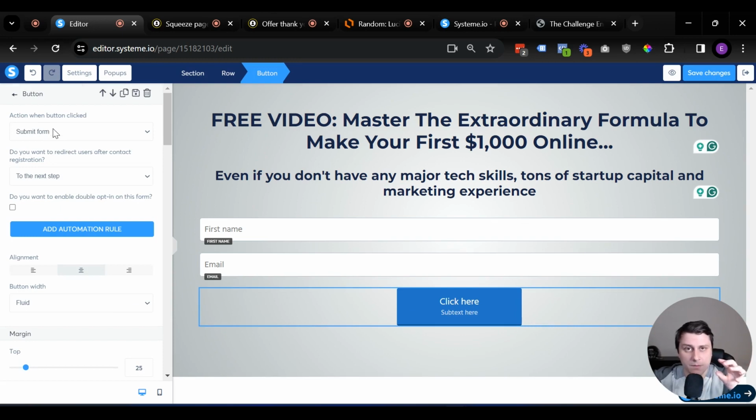The submit form button, by default, is submit form. On the next page it will be a button, but it will be slightly different. It will be a different option here. So for the first one, let's do submit form and to the next step, which means we take them to the next step in the funnel, which is the next page. You saw 2 pages on the left side, so that's the next step. That's going to be the bridge page.